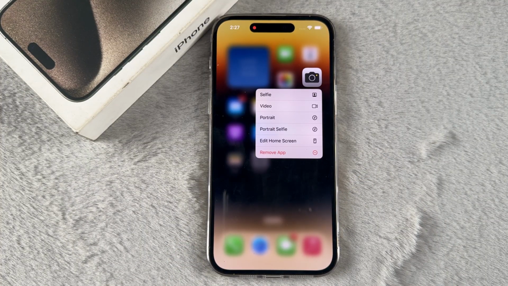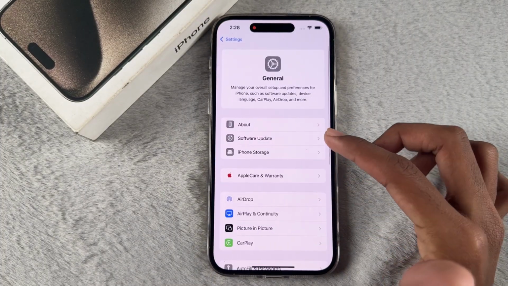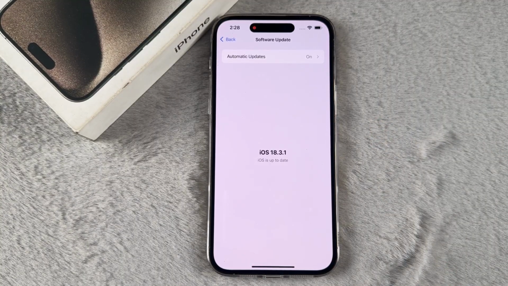If visual intelligence isn't working, make sure your iPhone is running iOS 18.3 or newer. To check, go to the settings of your phone, tap the general option, and from there tap the software update option. If any update is available, just install it.